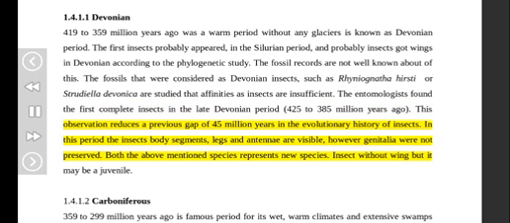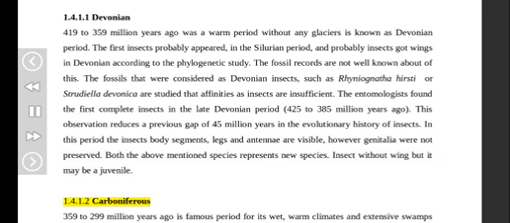In this period the insect's body segments, legs and antennae are visible, however genitalia were not preserved. Both the above-mentioned species represent new species. Insect without wing, but it may be a juvenile.